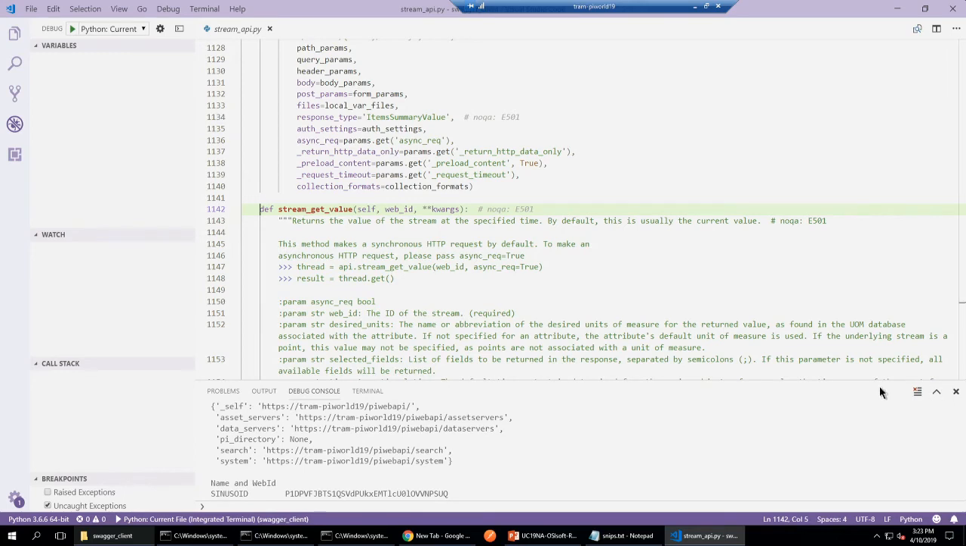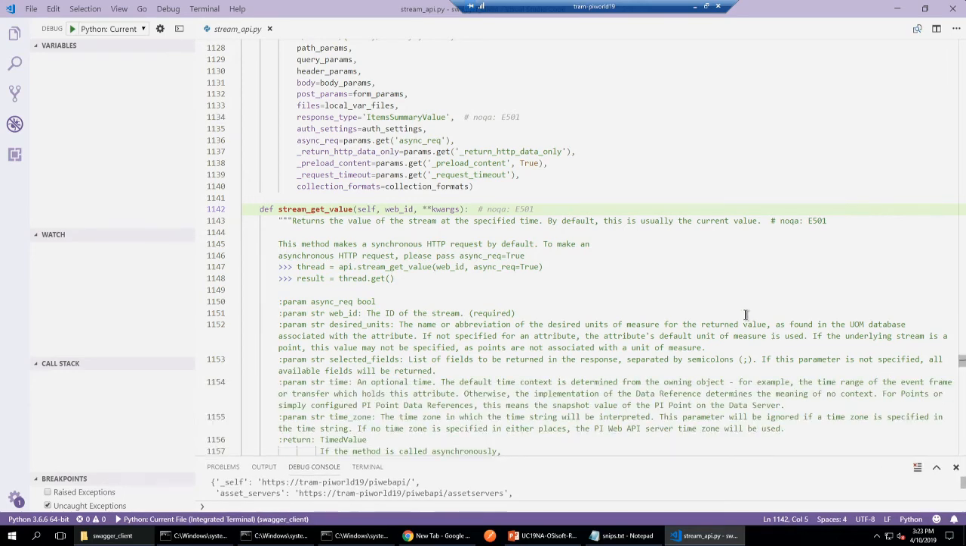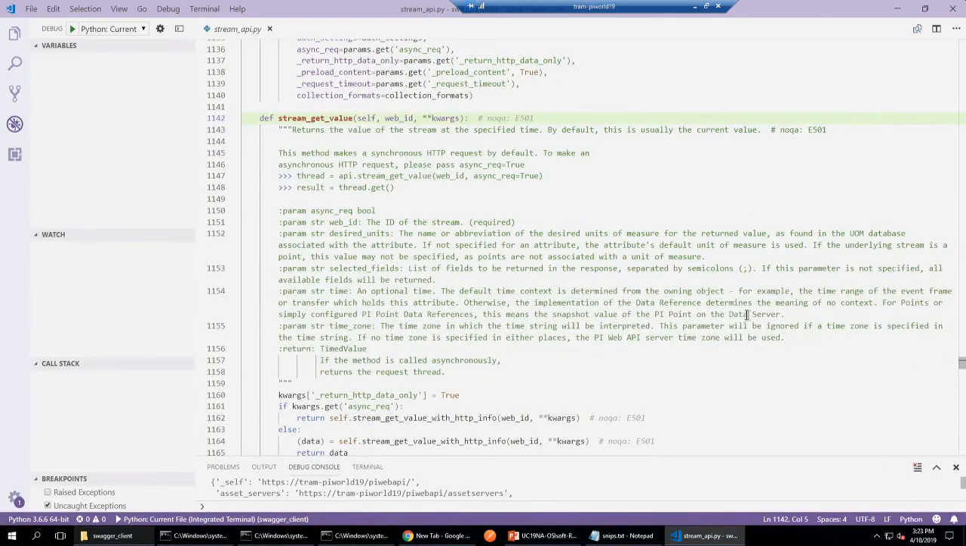Let me minimize this. Again, not to scare you, but this method, def stream get value, got auto-generated with all the comments in there. Remember, we did not put anything in there. It explains to you what it does. It might look different in a different language, for example public static void or something like that in C#. But the principles are the same.